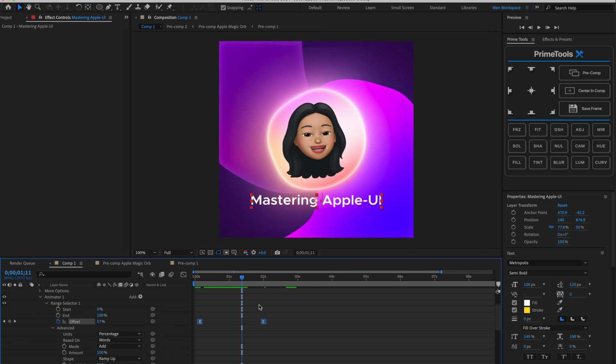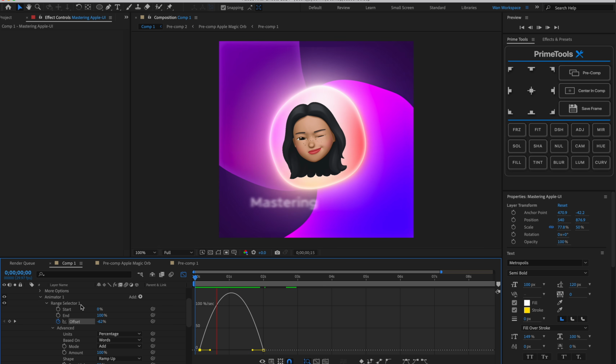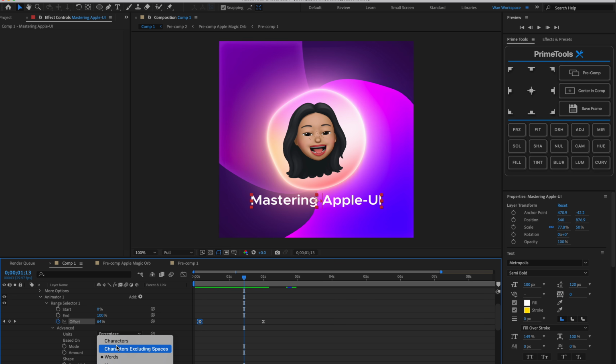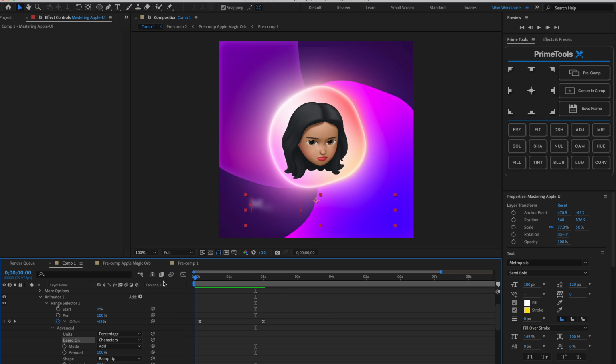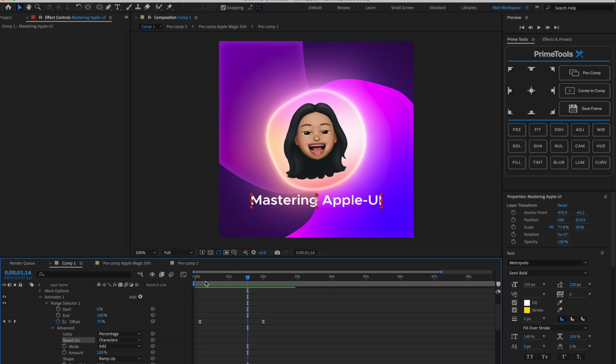Now you can easy ease these keyframes if you want, but I think it looks pretty good at what it's at right now. So it should look something like that. It's gonna be faster though, so yeah. I might just leave this on easy ease. And then if you change this to characters, of course, you're gonna get a different effect, which is like the more individual look. But yeah, it's really up to you. But I'm gonna do both because I'm gonna do 2 sets of text.